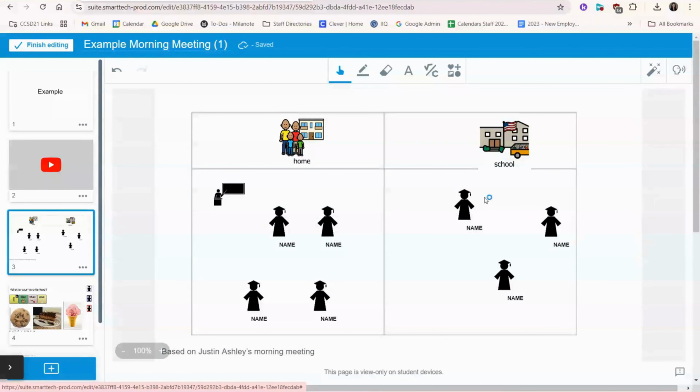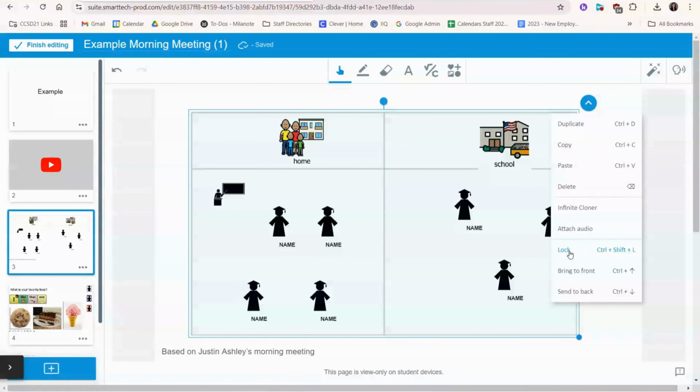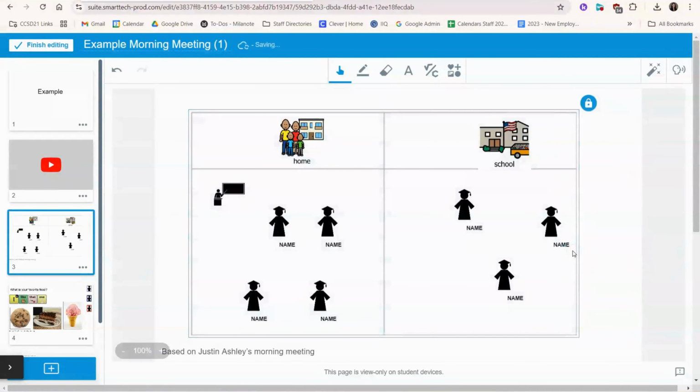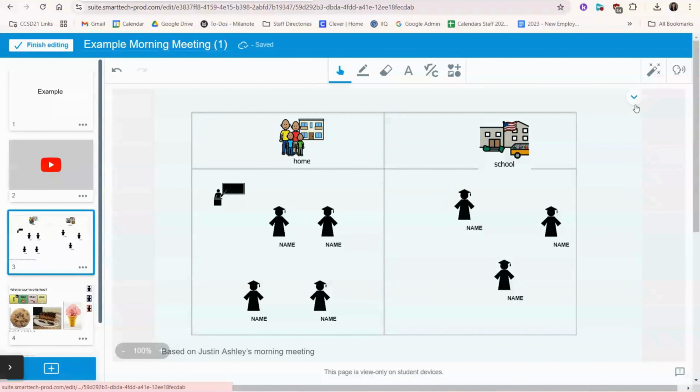I already know that I don't want the kids to accidentally move this table. So what I can do is click on the table, click the drop down, and choose Lock, so that way it's not movable anymore. I'll do the same with that white background. So now the only things that can be moved are these images, which is what I wanted.